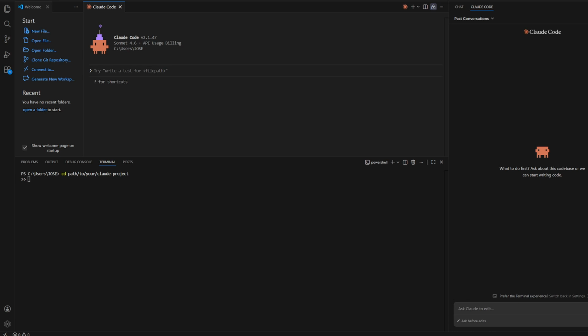In the terminal, initialize your repository by running git init. Then add your files with git add. Commit your changes using git commit -m "initial commit" and set your main branch with git branch -m main. Finally, link your remote repository by running git remote add origin https://github.com/your-username/your-repo.git. Push your code with git push -u origin main.